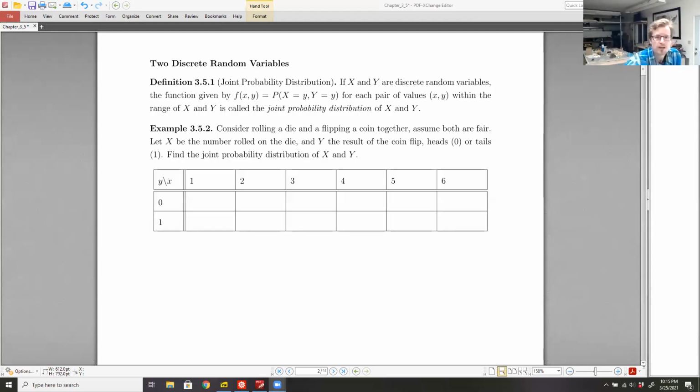All right, so a joint probability distribution. If X and Y are discrete random variables, the function given by f of x, y is the probability that X is equal to x and Y is equal to y, for each pair of values x, y within the range of X and Y, is called the joint probability distribution of X and Y.